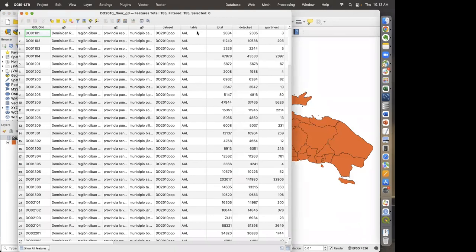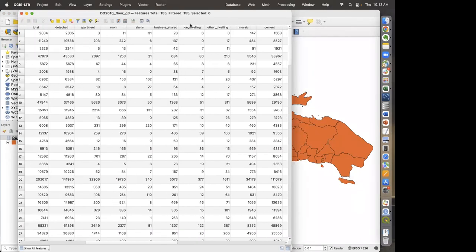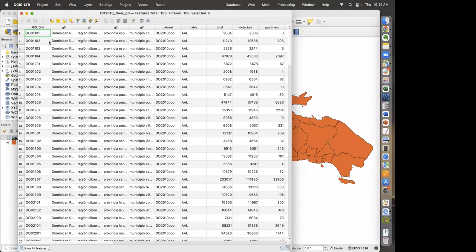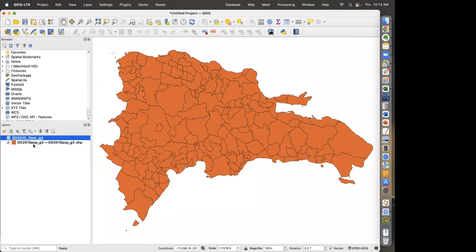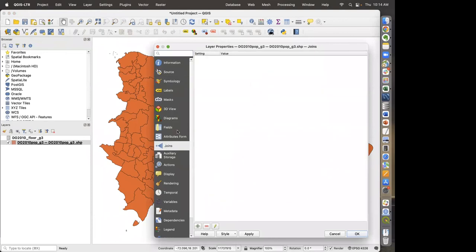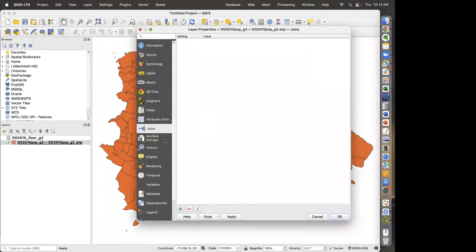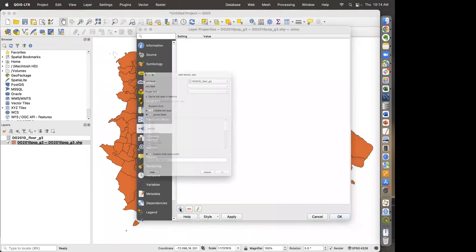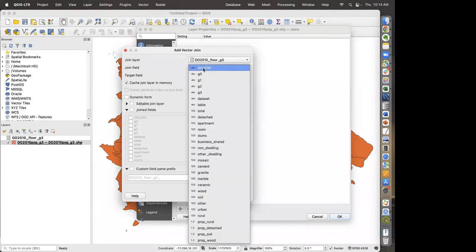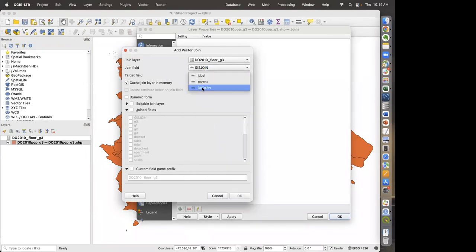And you'll see this has the column headers that we created in R, and we have those proportion columns as well that we calculated. So we can join that data to our shapefile. So we just go into properties and joins and add a join. And we're going to join that data table. We're going to use the GIS join field in both the shapefile attribute table and the data table.